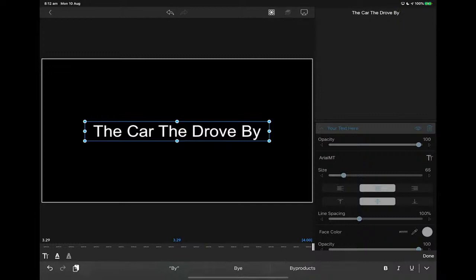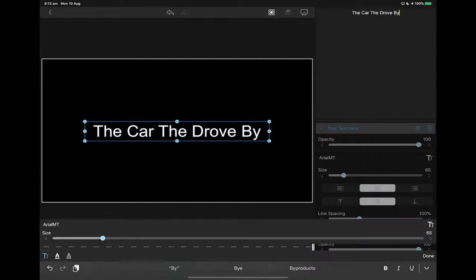Now it looks a bit boring with that kind of text. So you will see down the bottom right hand corner, there is this little button here. There are three buttons here, and there's a T and a T. When I click on that, this brings up all your text options. Just above that, you've got how you want your text to look, your size.